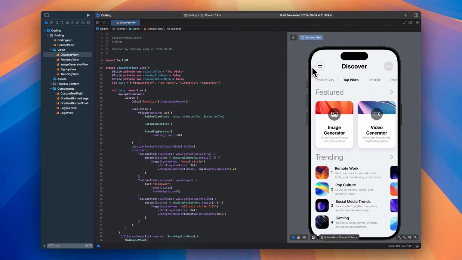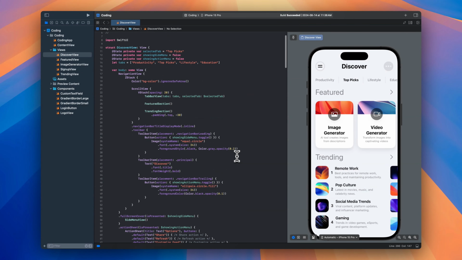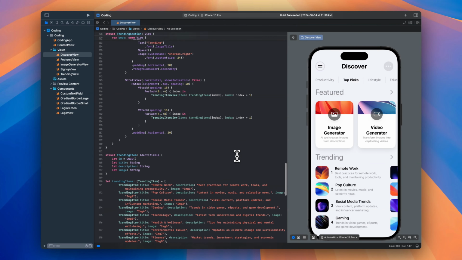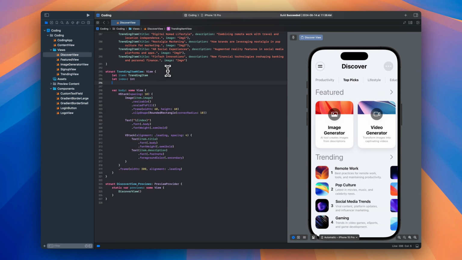Our trending item view currently has a fixed width of 300, which doesn't adapt well within the trending view. To improve this, we'll introduce an isFixedWidth property to the trending item view. This Boolean parameter will allow the view to adjust its width flexibly based on its context, ensuring better responsiveness across different device sizes and orientations.